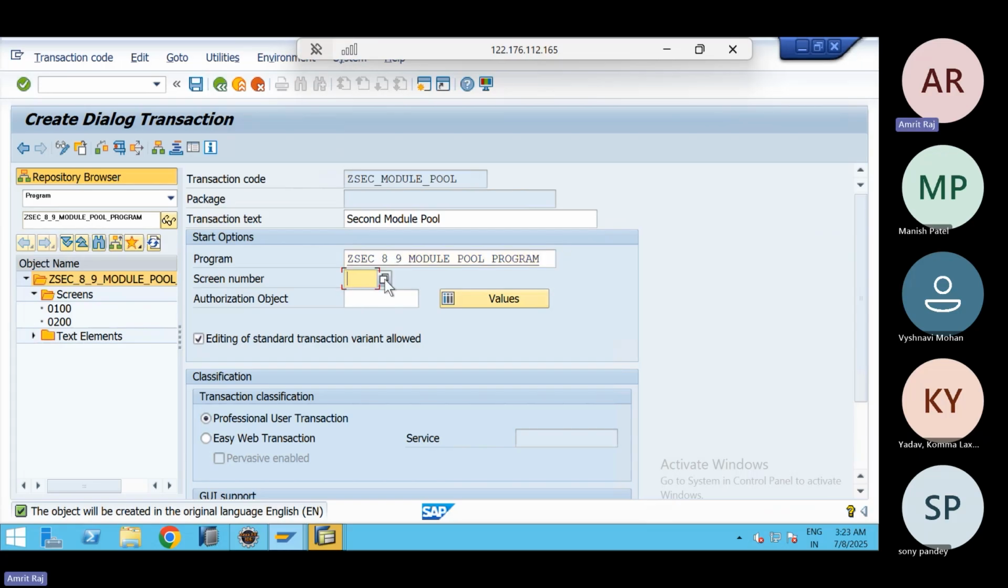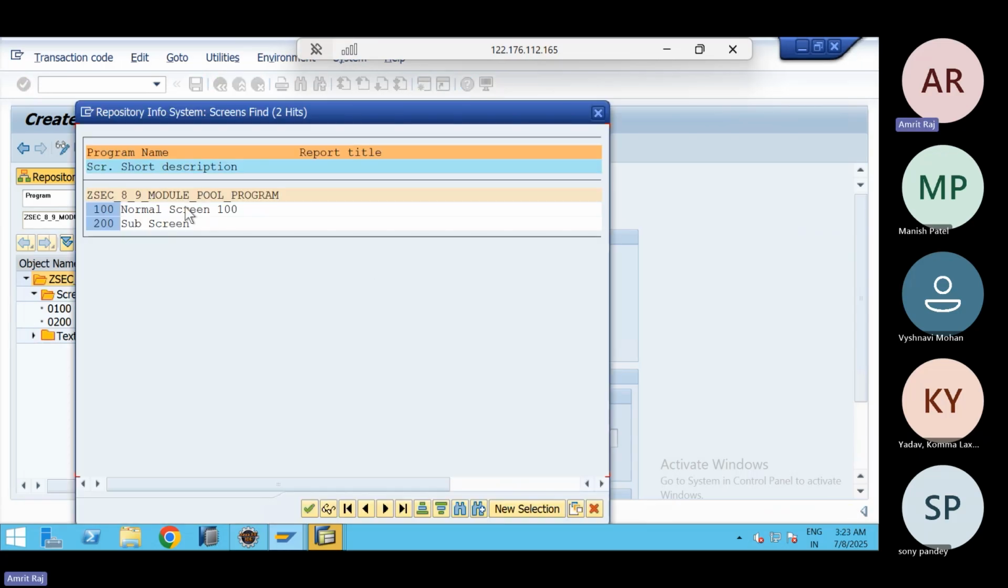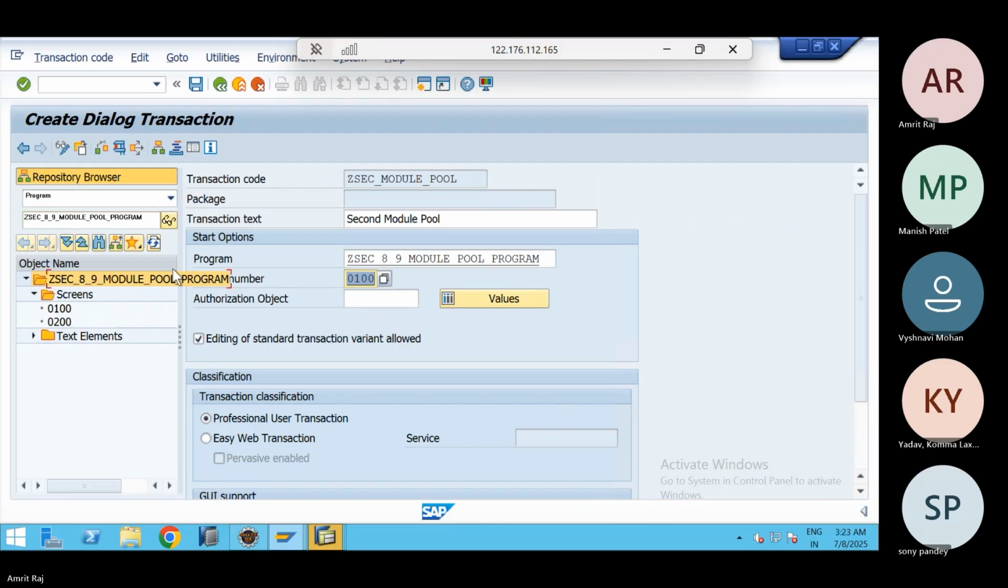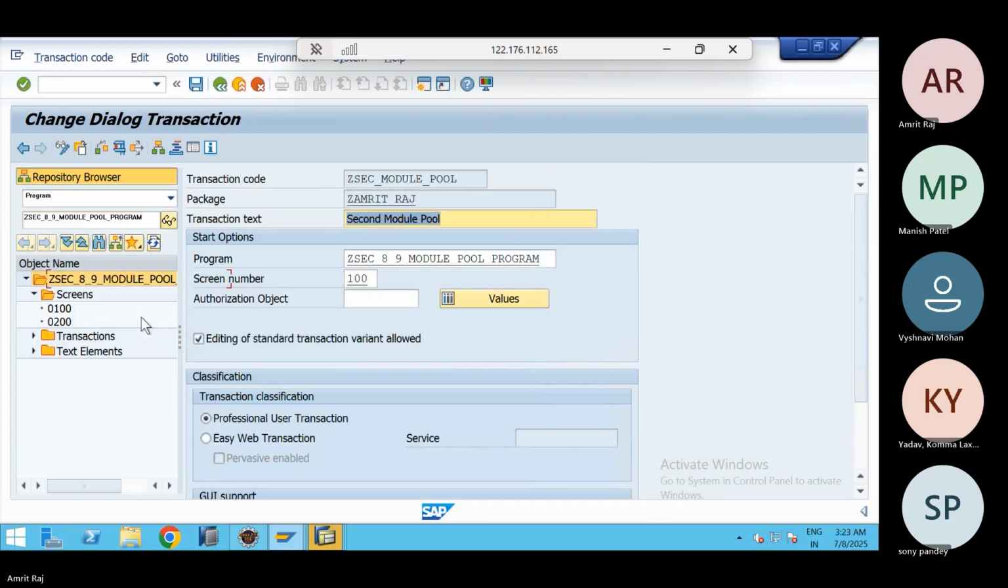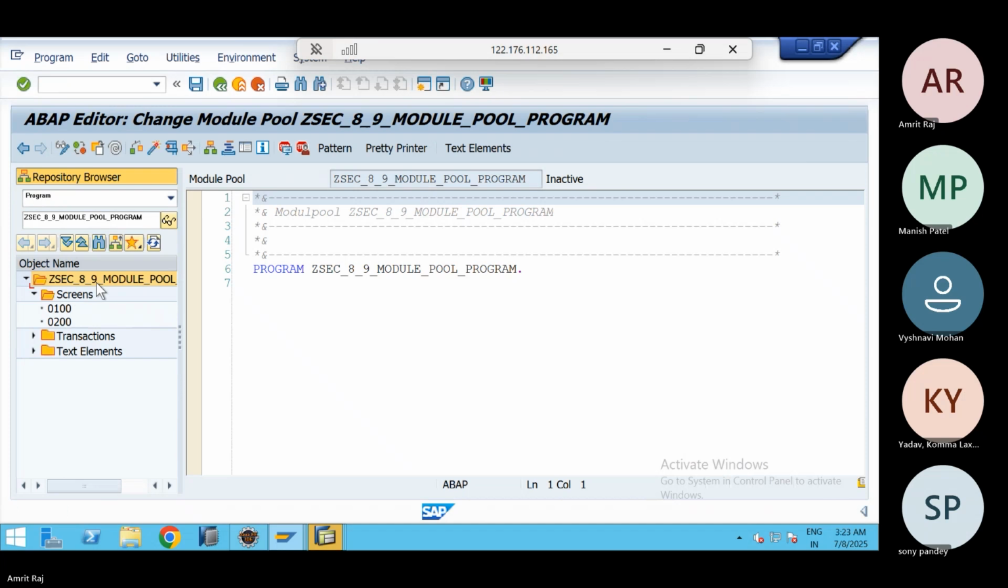And you can check the primary screen here, which you want to display. 100 is my normal screen. And as usual, always select all the GUI support for every possible system. Save it and just do the activation.